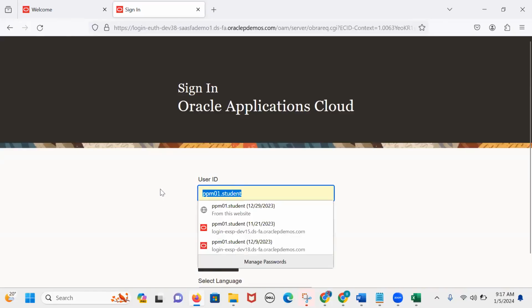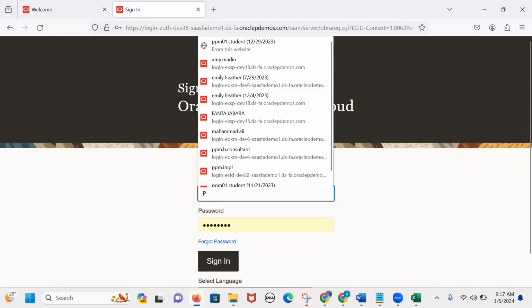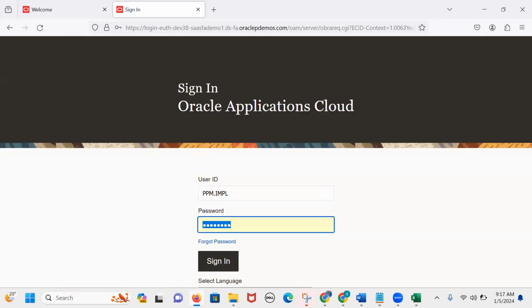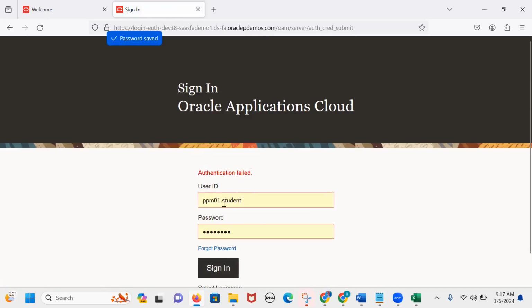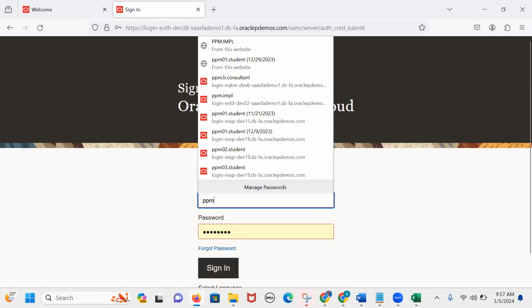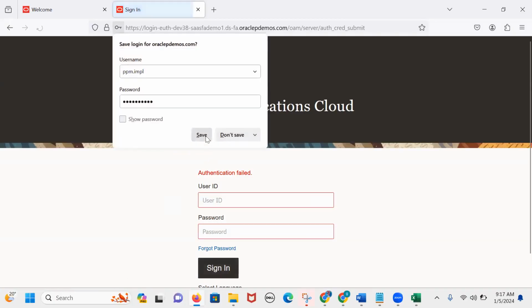Now, what is our newly created user? ppm.impl. Then the password is welcome123. Let me click on the sign in. ppm.impl, welcome123, this is what the password is. Why? Give me a second.